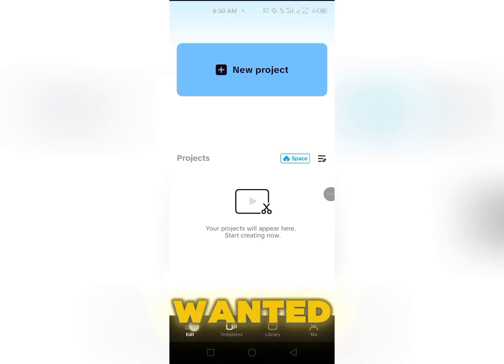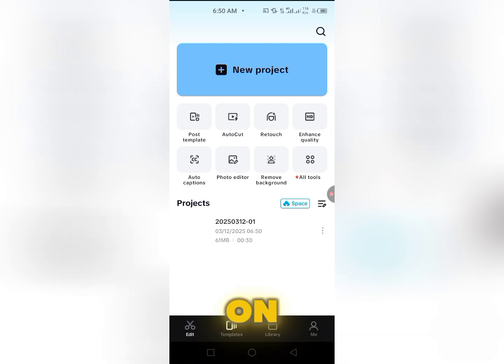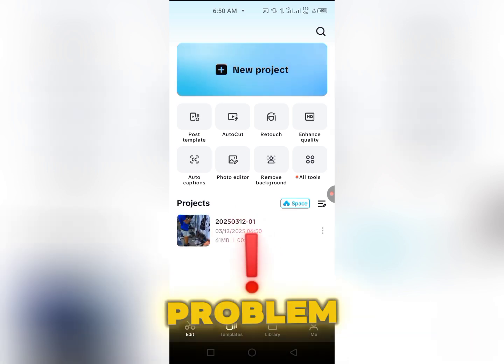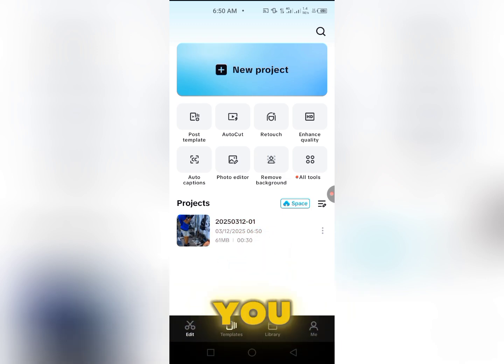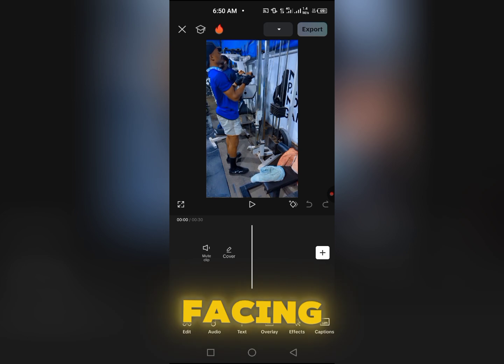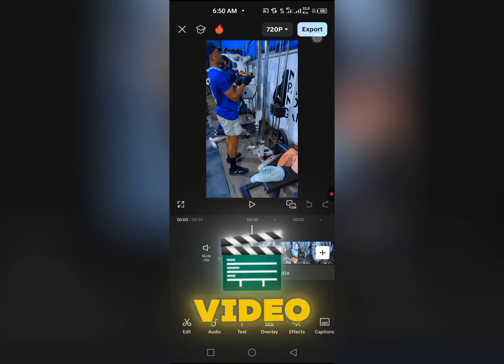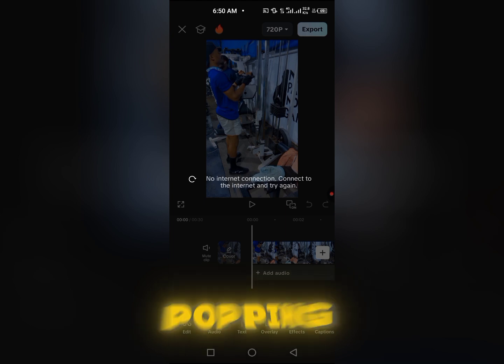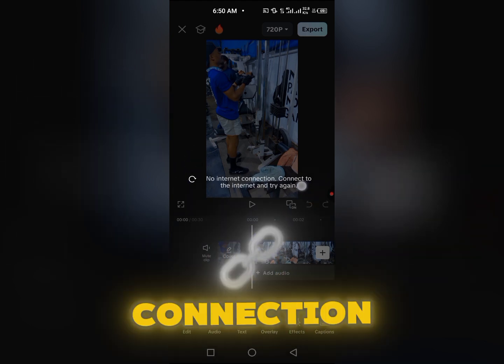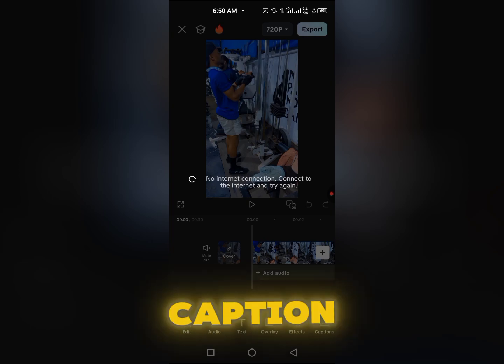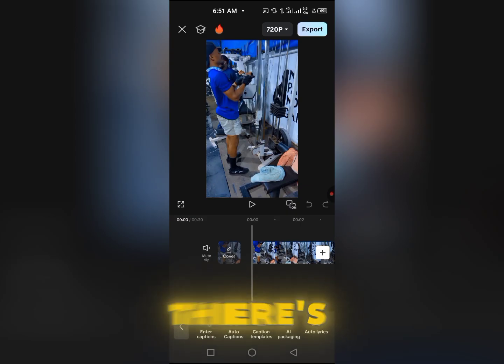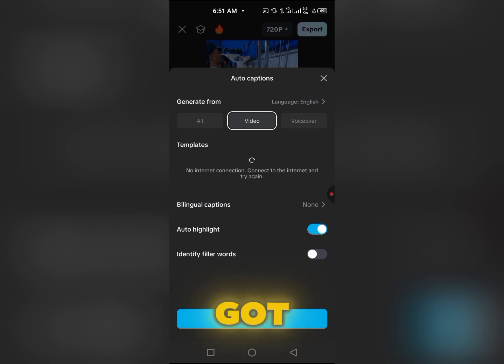If you've ever wanted to download the CapCut Pro version on your phone and use it without any problem, then this video is for you. About 3 days ago, I've been facing some challenge on a version of the CapCut application that I've been using on my phone. Whenever I want to export a video, you have this notification popping up saying that there's no internet connection. And even if I want to add a caption to my videos, it keeps saying there's no internet connection.